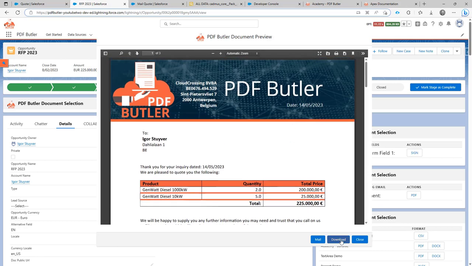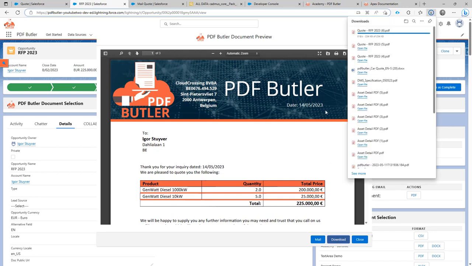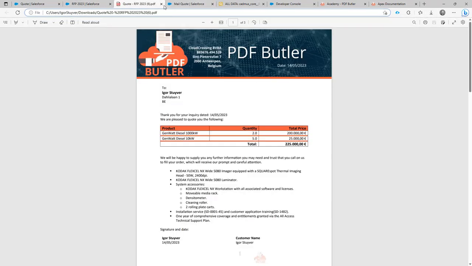I can download the document directly from here. If I click the download button, you will see it's being downloaded. Okay. And then that is my file downloaded.